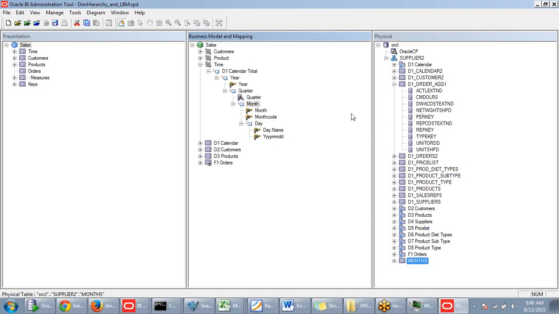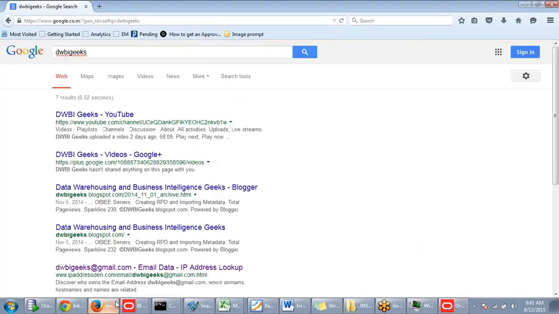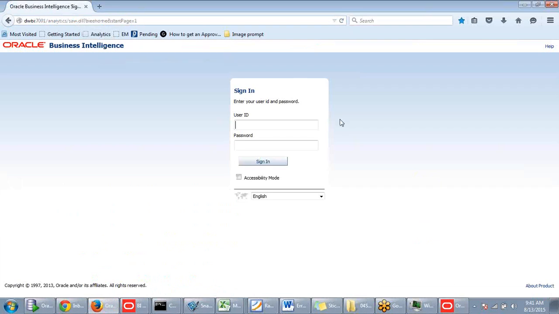In order to check that, we need to deploy this entire thing into the server, and from there we need to check whether it's working perfectly or not. I have already deployed the same thing into the server while testing. Instead of wasting time in deploying, I will just show you the output.